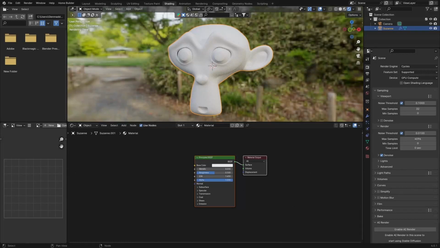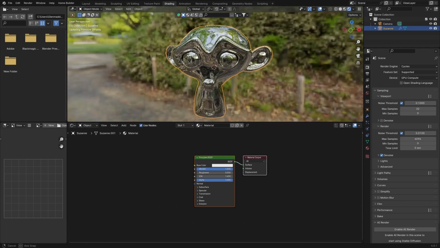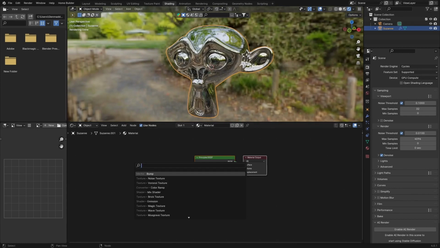Then the first two things you want to do is bring the metallic all the way up and the roughness all the way down, so it's very, very reflective. As you can see, we can see everything. Okay, then what you want to do is go Shift A and type in color ramp.